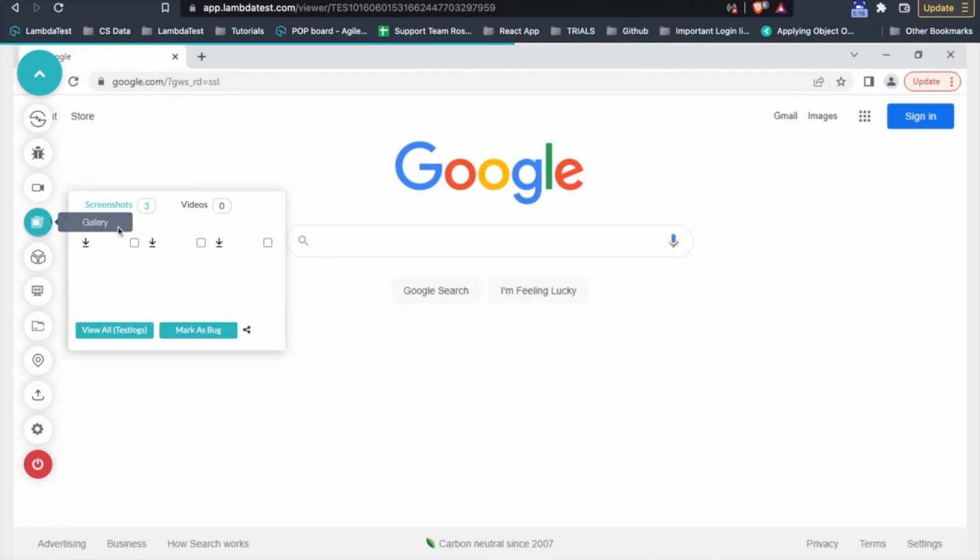The gallery section holds all the screenshots and the videos that you captured. The video, since I just captured, takes a couple of minutes. I'll just relaunch it and you can see the video is also here.